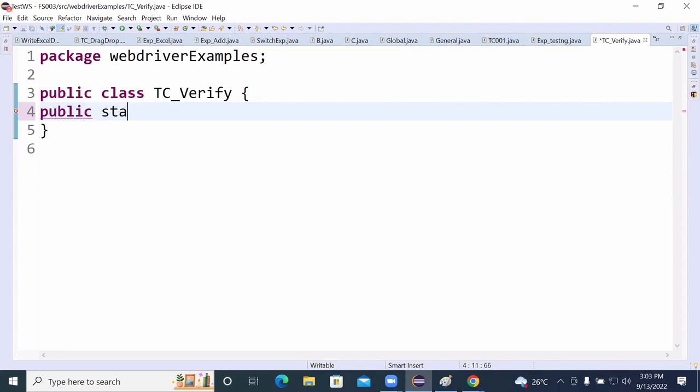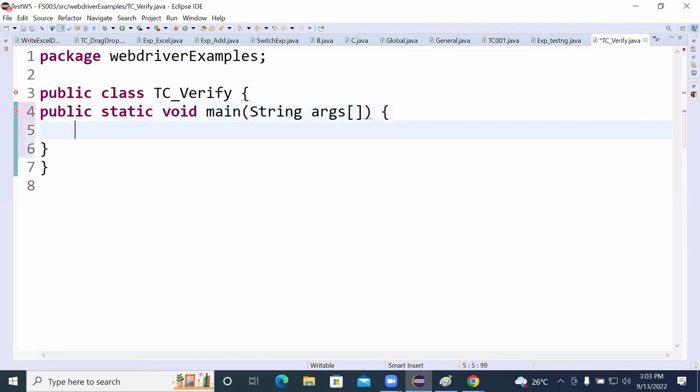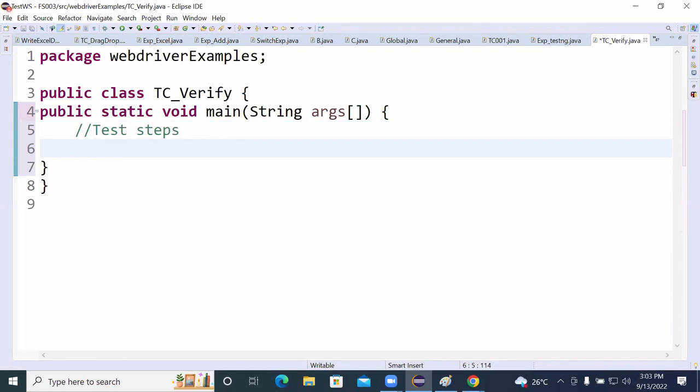we will take the main method, with the String args. Now here we need to provide all the respective test steps.